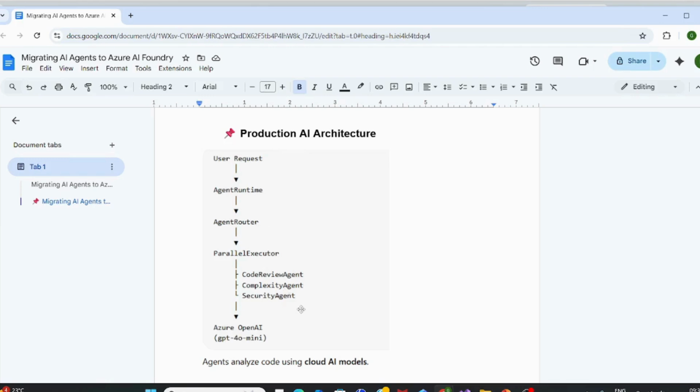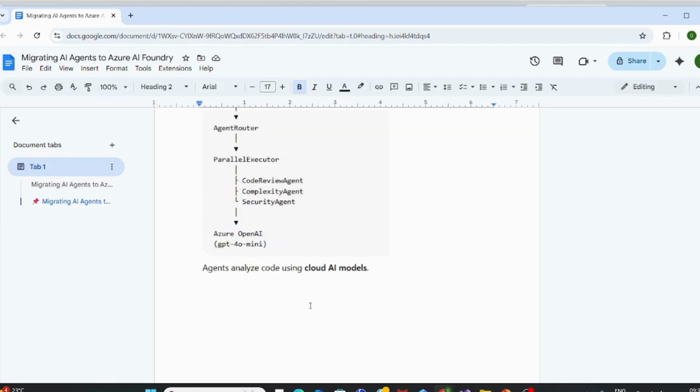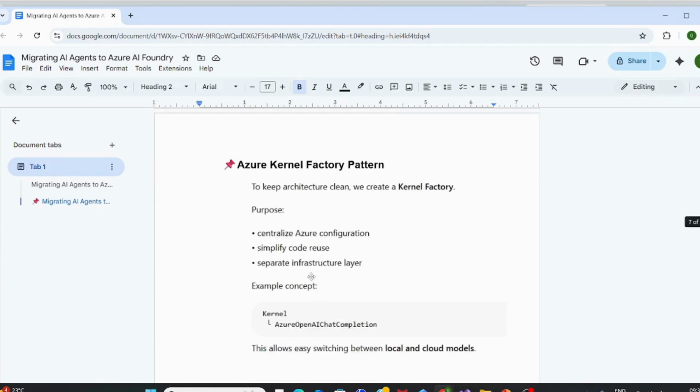As of now, we are taking the 3. You can increase it to more also, and finally all the individual agents will talk to the OpenAI, Azure Cloud Foundry, and Cloud Foundry will talk to the OpenAI, which is a GPT-4 model. This is the cloud AI models.